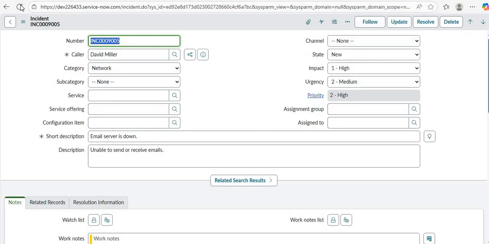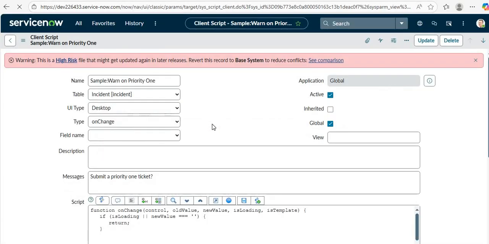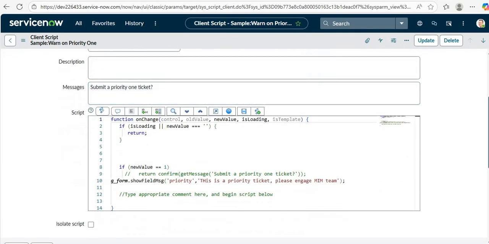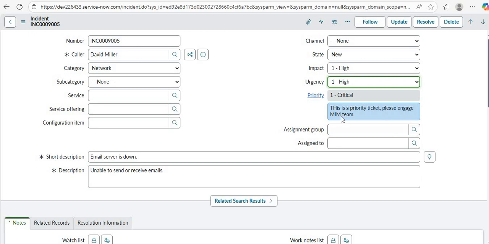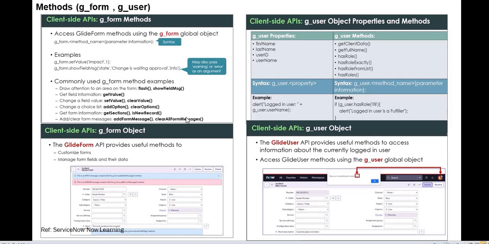Okay, I can reload this one. So this is done. This is also done, and let's make it 1. So you can see here, this is the field message next to the priority field because I have put it on priority. This is the priority to give design summary.